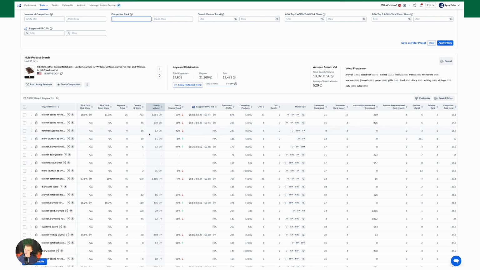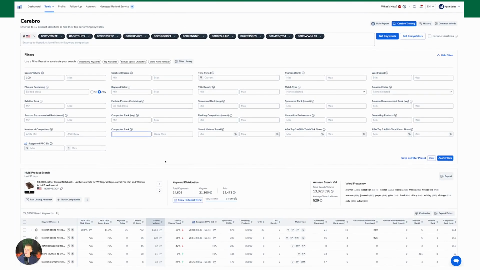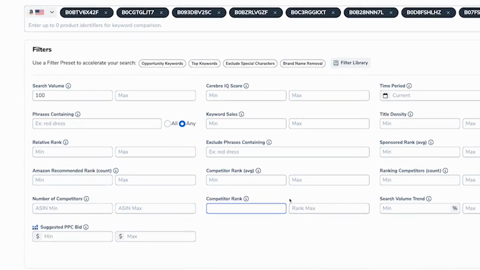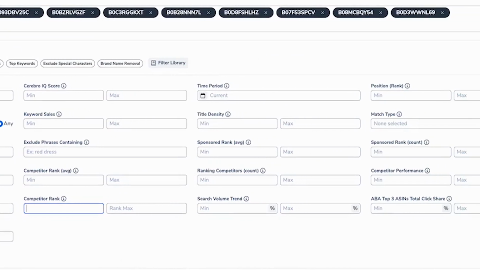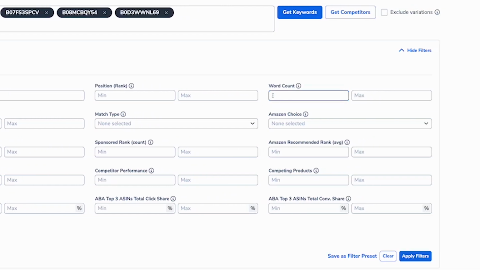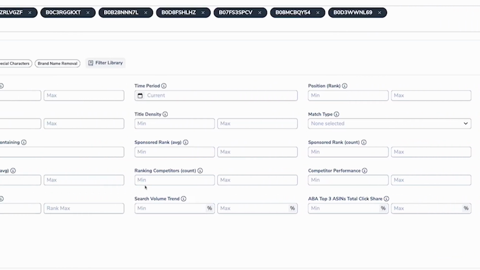So the most relevant, the highest volume for our product. Otherwise, we're wasting keyword real estate. So we're going to set that minimum search volume to be 100. And then from there, we are going to go to single word. So over here, word count, we set the minimum to be 1. All right. And then lastly, we're going to go to ranking competitors.